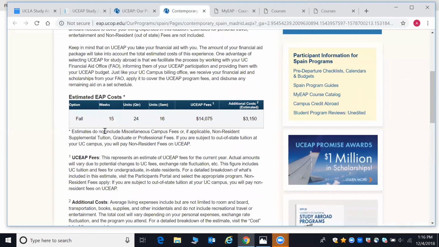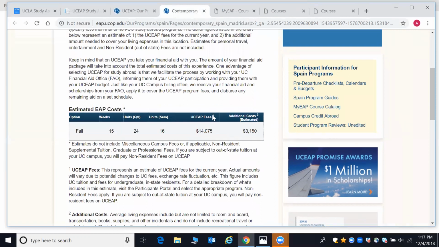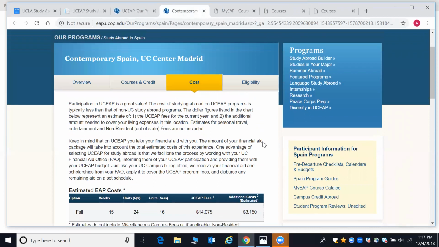One thing to note, non-resident supplemental tuition is not included in this. That does get added afterwards if you are an out-of-state student. Just like it would be here on campus, it would be based on the semester length. So if you have questions about that, feel free to let us know. But it would be the same for any program, the way they add it together.